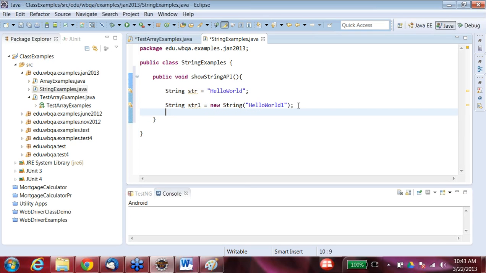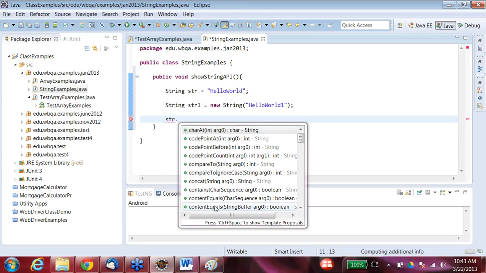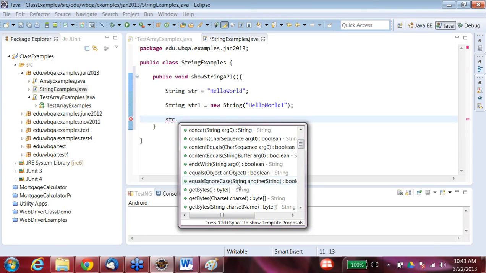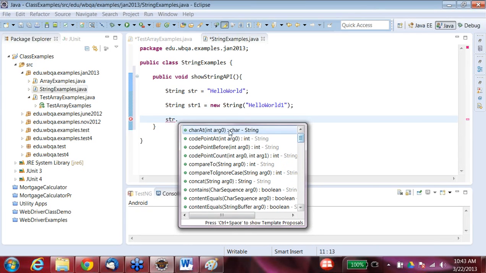Okay. Then there are certain methods which are defined on the string object. So you can say str dot, and there would be a lot of methods defined here. We will go through a couple of them: charAt, compareTo, contains, contentEquals or equals. Okay, so let's see them one by one.